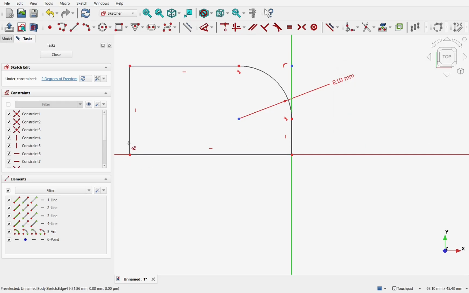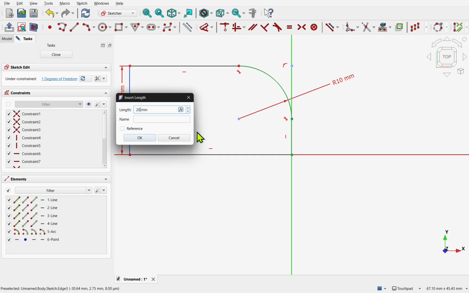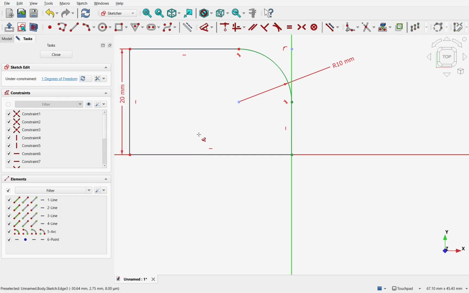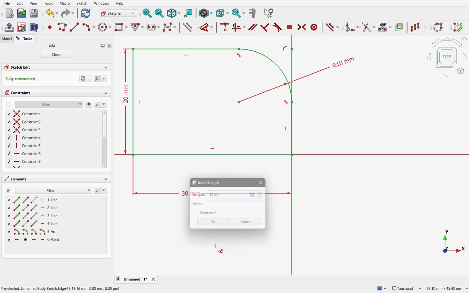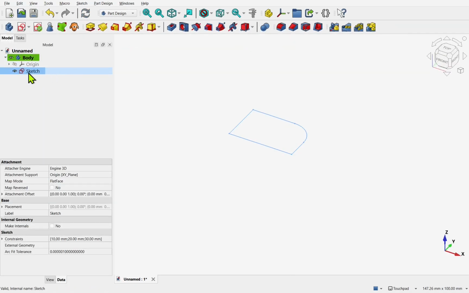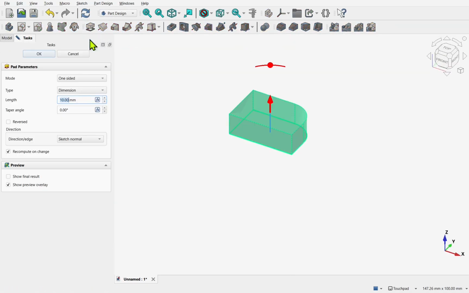Next, we'll set the height on this side, 20 millimeters, and let's set the length as well, 30 millimeters. Close, take the sketch, and pad it 1 millimeter. Okay.